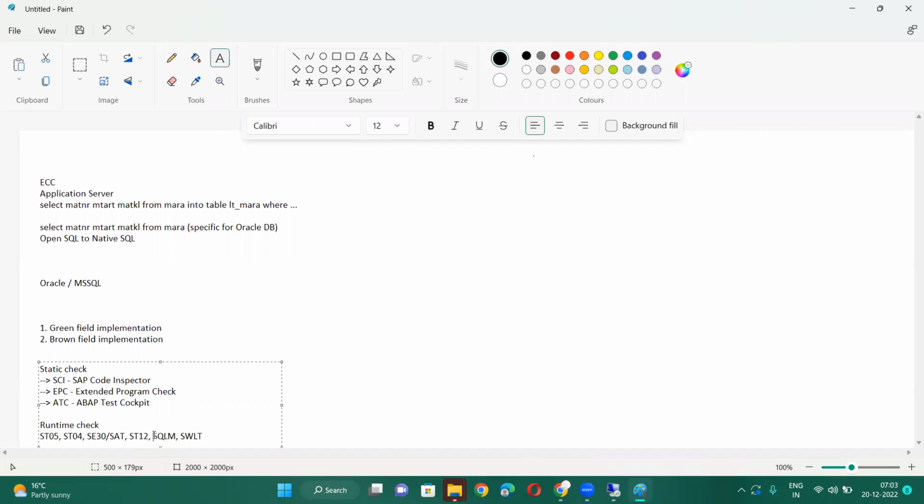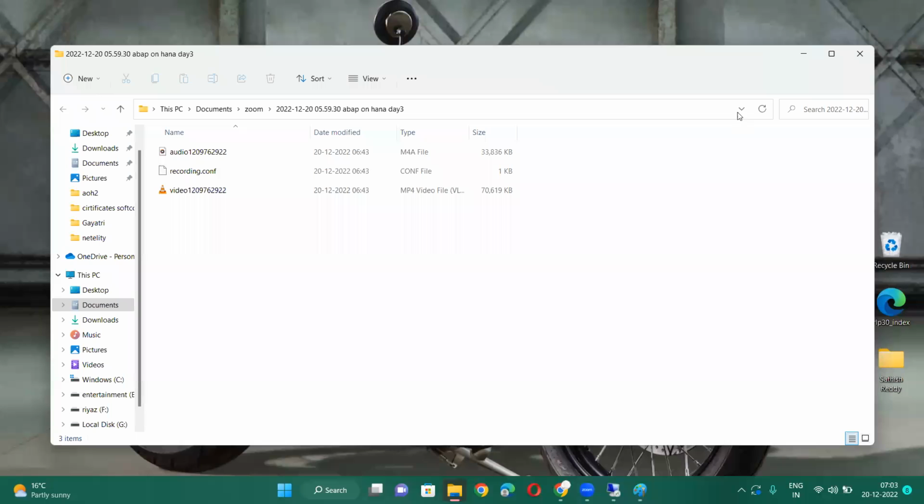Previously, if we have any ECC system, we have to check whether it was working before 7.6 or before 7.4. I did not check that, but from 7.6 onwards these two transactions are working, SQLM and SWLT. Fine. First of all, ST05 or ST04, both are the same here. I will execute one, ST04 or ST05.